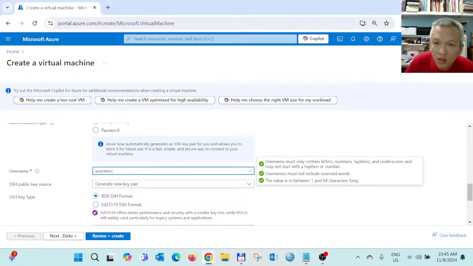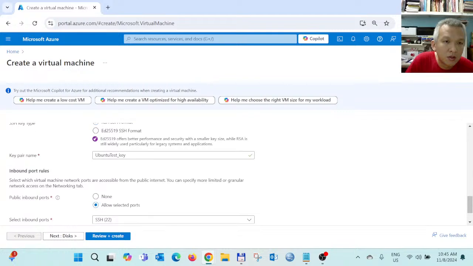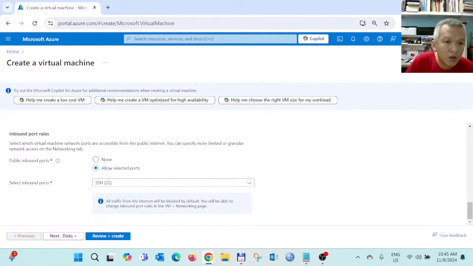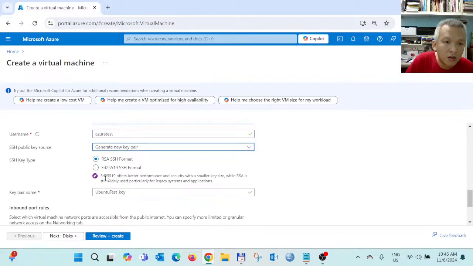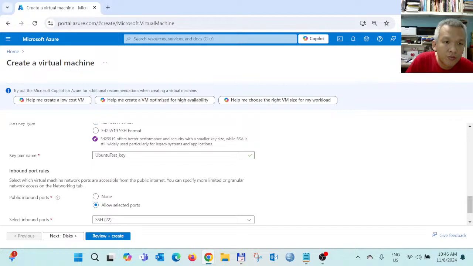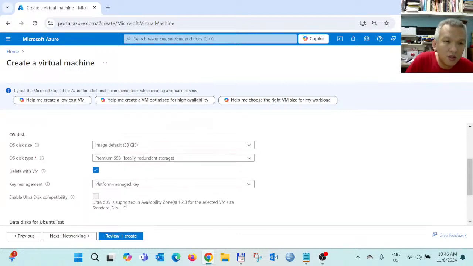Username can only contain letters, numbers, hyphens, must not include reserved words, and must be between 1 and 64 characters long. Allow SSH. Okay, generate. The other settings we can just leave as default.